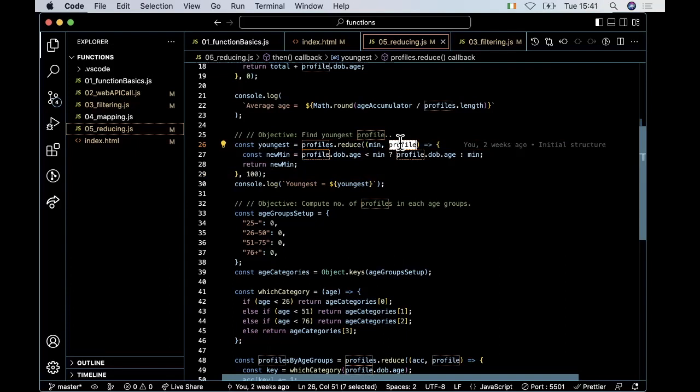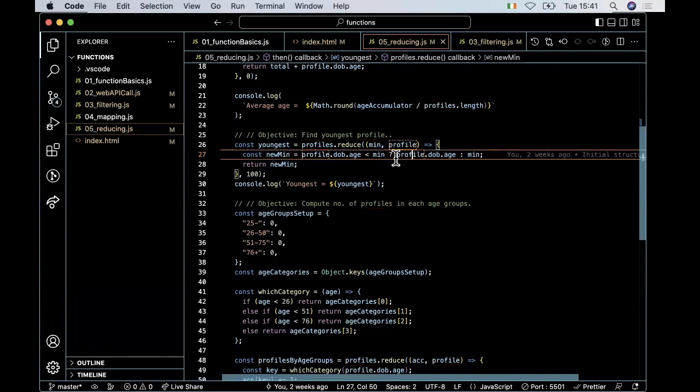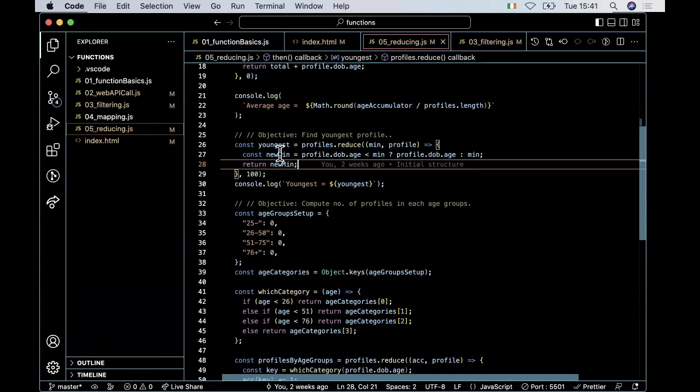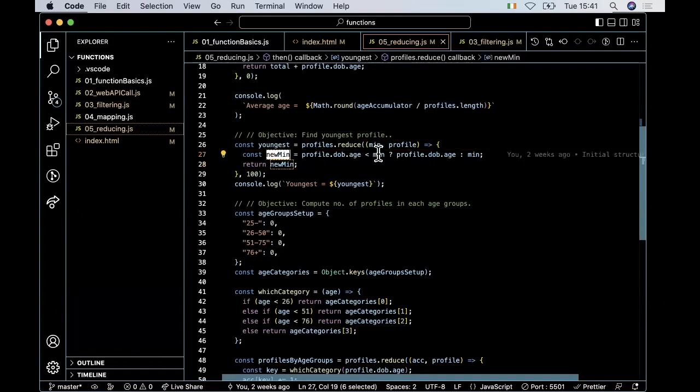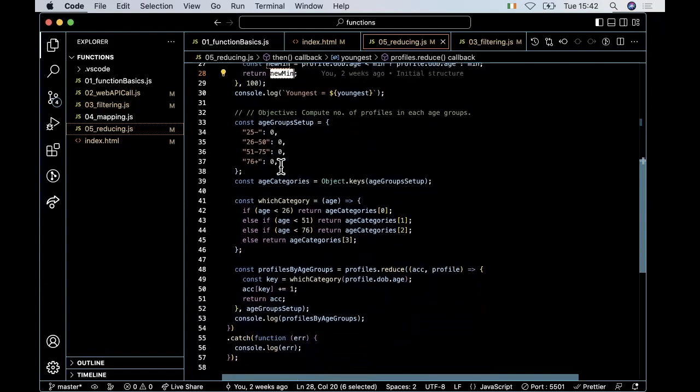I pass in the first user in my array. I check to see, is that person's age less than the current min? If it is less than the current min, then return that as the result of this single line statement, or this ternary operator, otherwise return min as a result of the ternary operator. So new min is either going to be the current person's age, or it's going to be assigned the min value that was passed in to me. And then I return new min, and on it goes. And you can look at that later on yourselves.